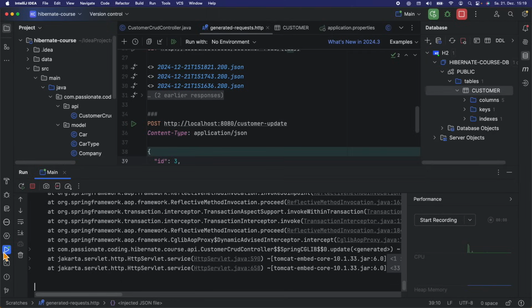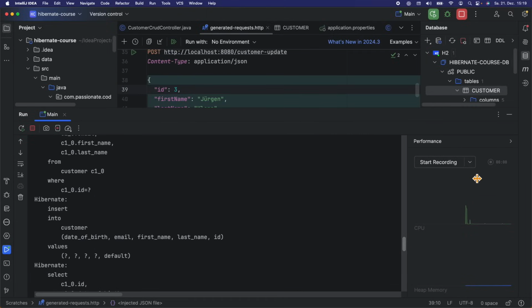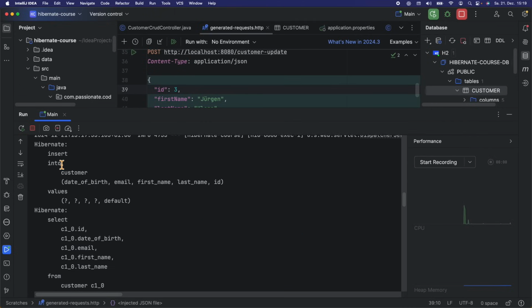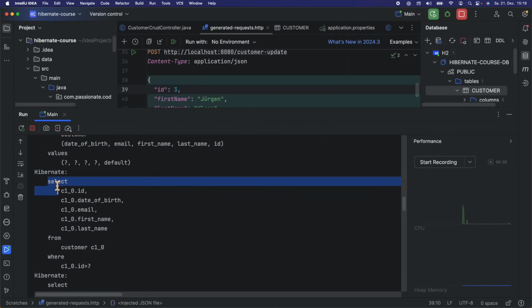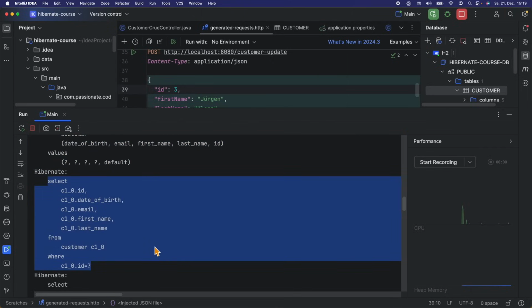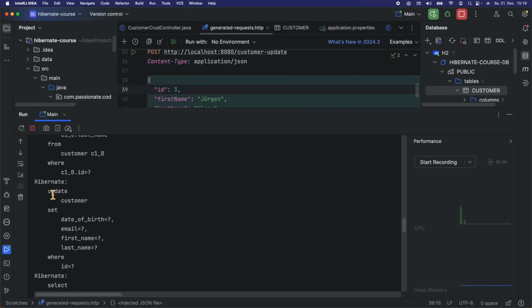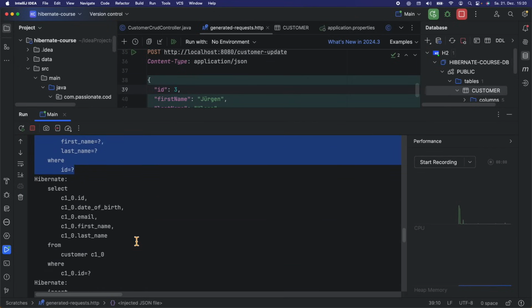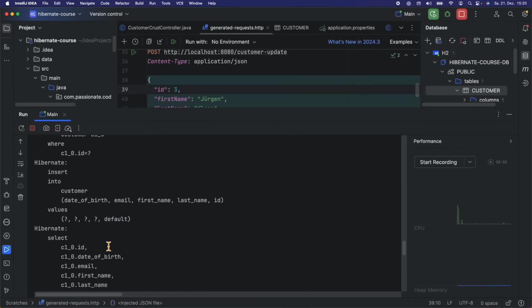Okay, if we look into the log, we can also see the SQL statements that have been created by Hibernate. So let's take a look at them. The first thing we did is we inserted the customer to our database. Then we selected a customer from our database. And finally, we updated the customer on our database. We can see all that here in the logs.